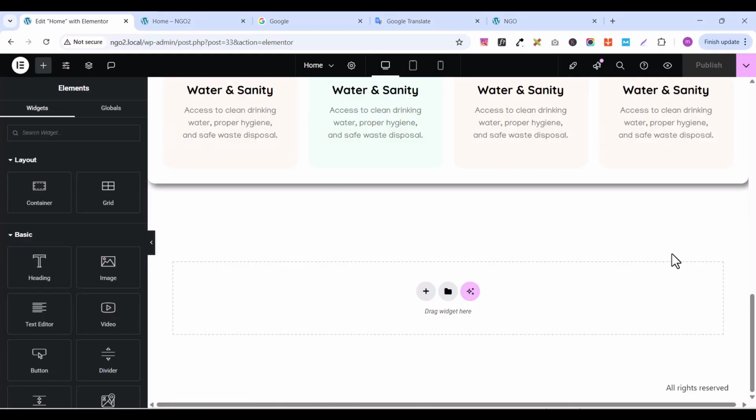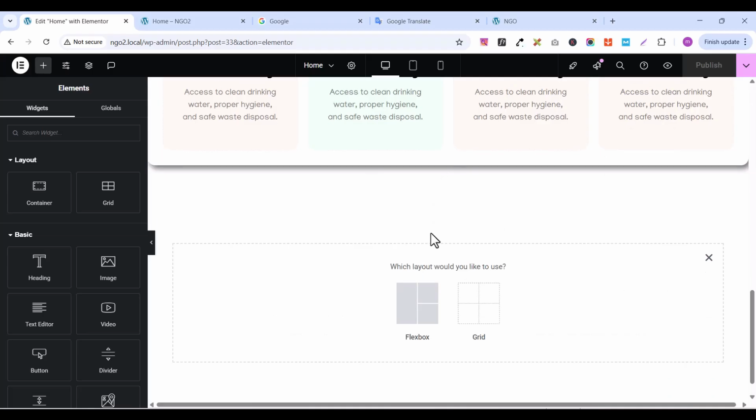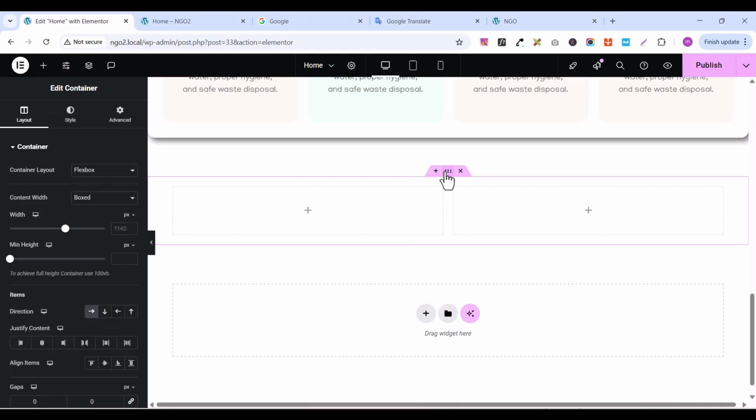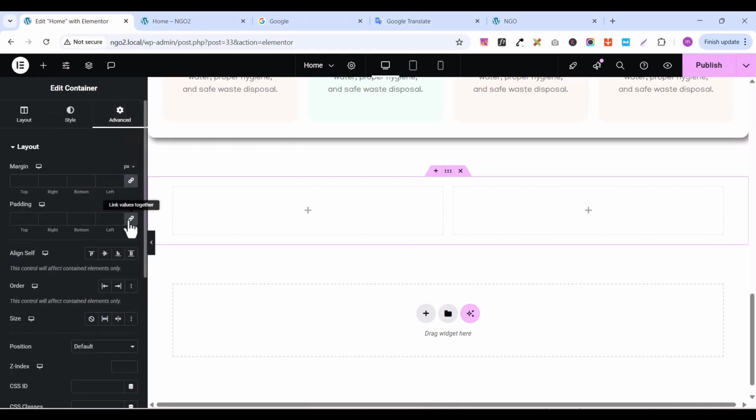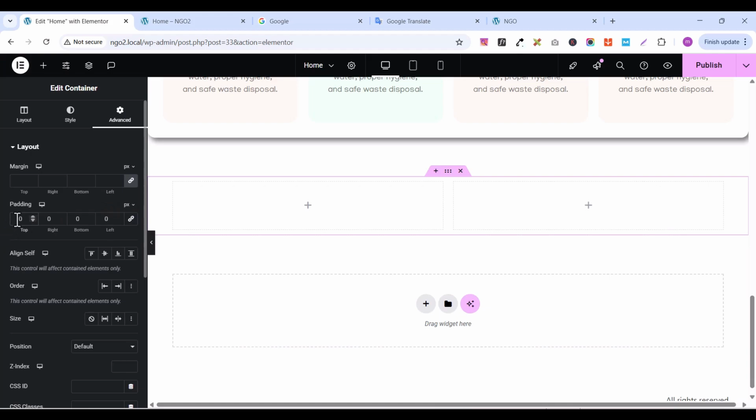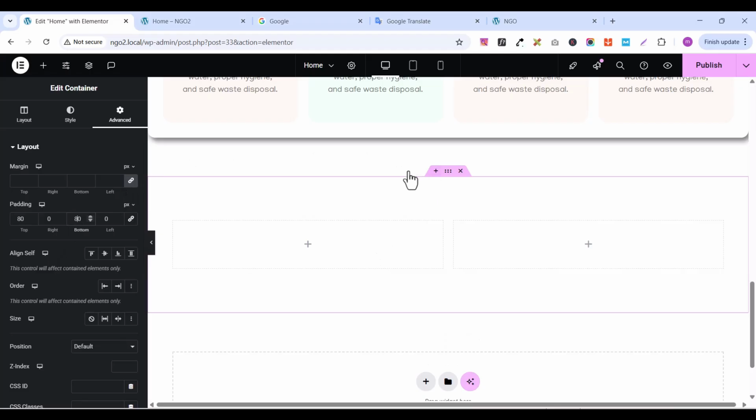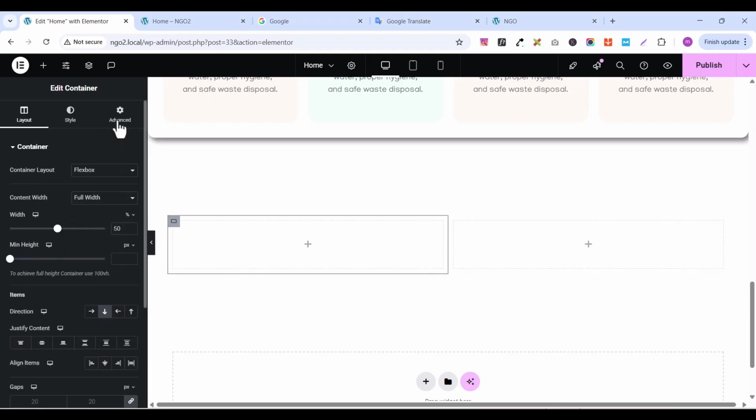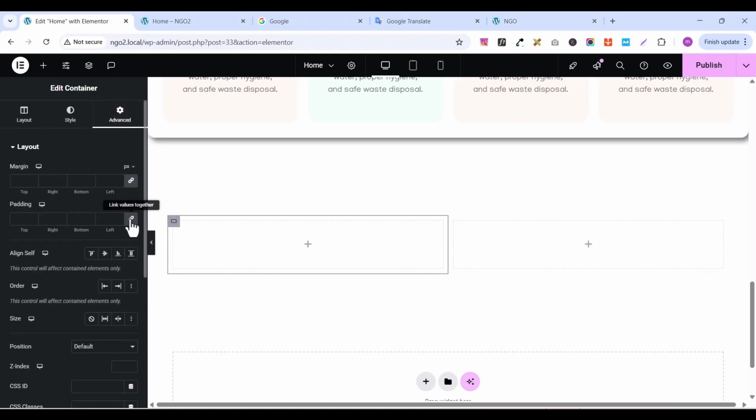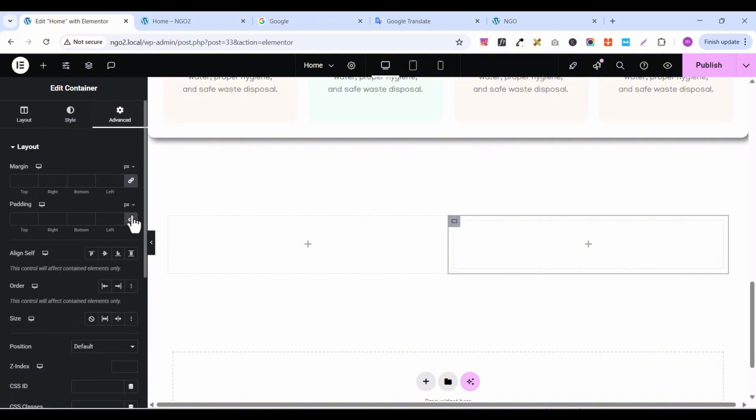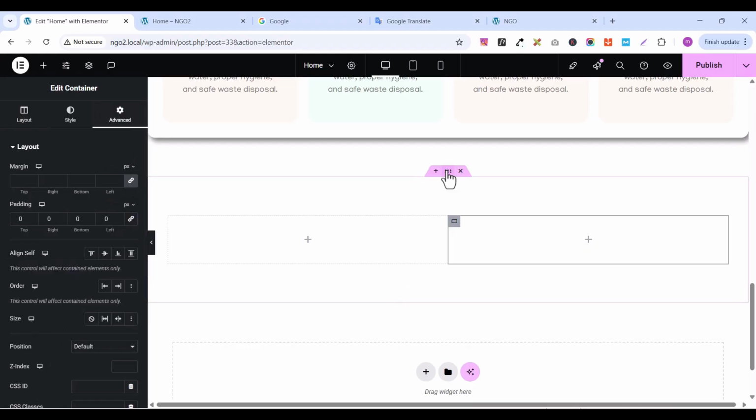So to create our next section, click on this plus button. It will take us to this flex box. Click on this flex box and let's select these two containers. So click on these two containers, select the section here, go to advanced, remove the padding. Let's give it a custom padding of 80 up, 80 at the bottom. So after that, select this first container, go to advanced, remove the padding, select this second container, go to advanced, remove the padding, and select this section.